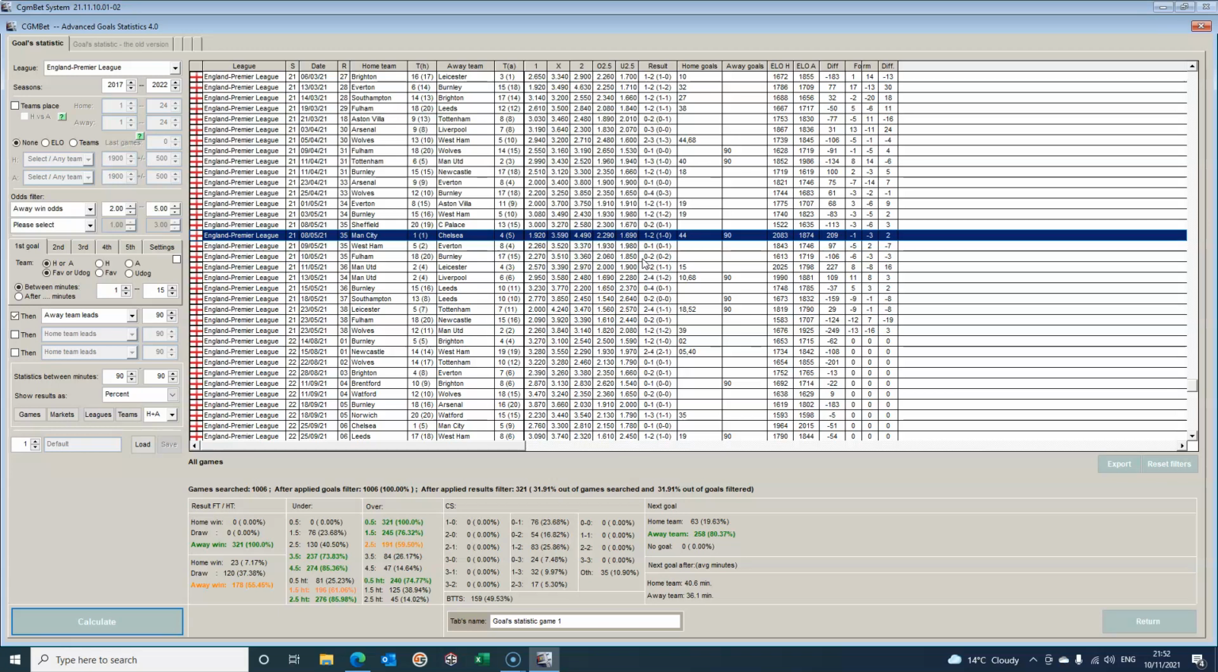So it's worth looking at. You can always backtest your trades. It's a good tool to use. I've just shown a couple of examples there of how to use it.